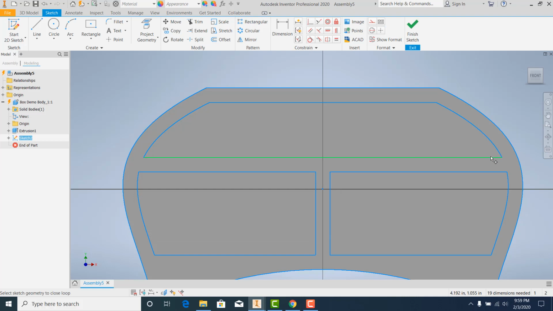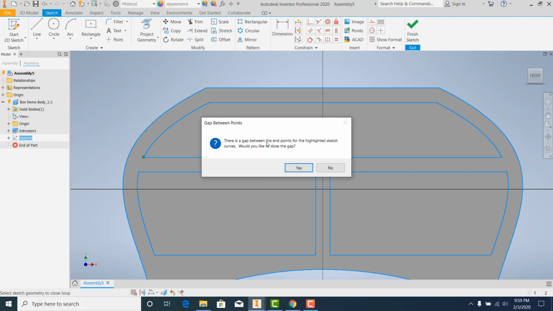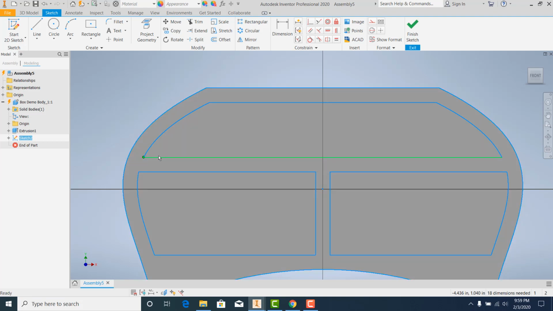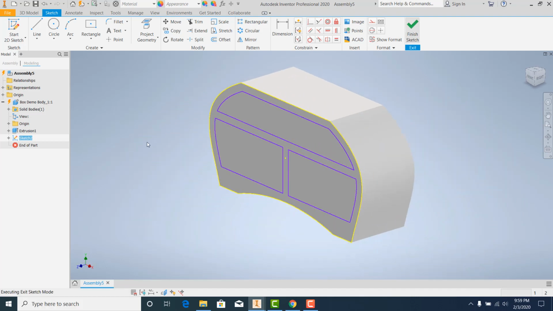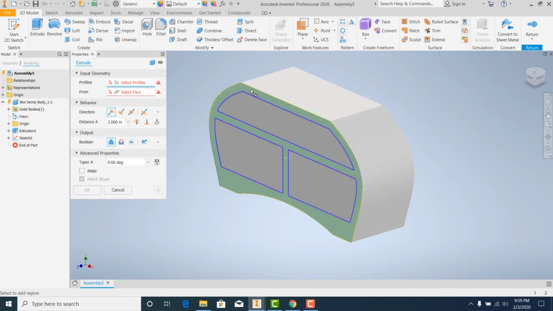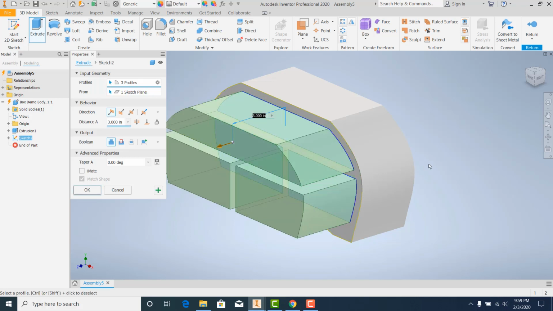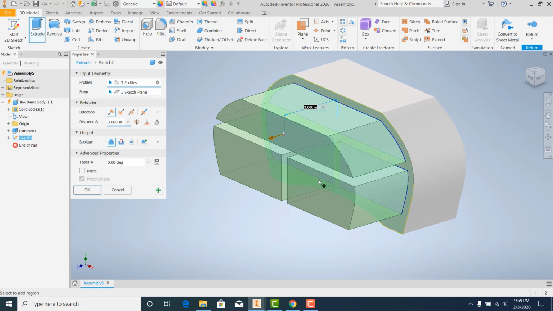I'll click here. There's a gap showing me right there. There's a little gap between the endpoints of the highlighted sketch curves. Would you like to close the gap? Yes. The loop has been successfully closed. Click OK. So there must have been a little gap there that we couldn't see. Let me finish the sketch and see if that did the trick. Extrude, and now this is a closed loop. So that Sketch Doctor can come in handy if you're not able to select your openings.